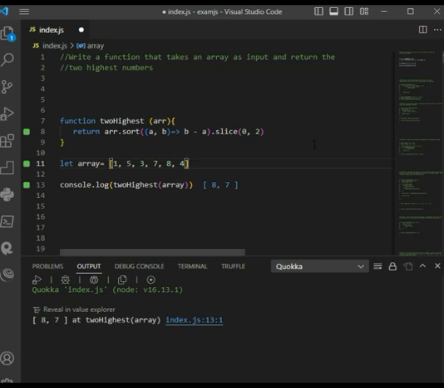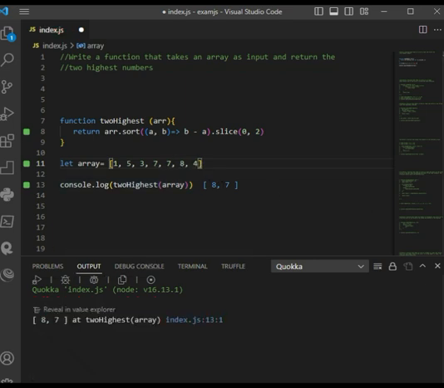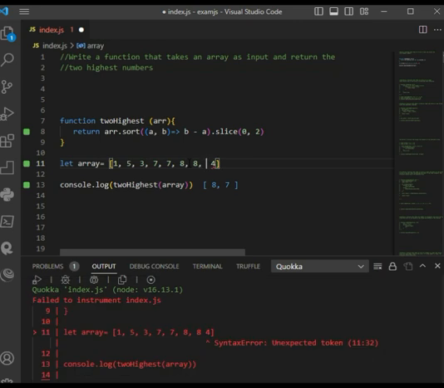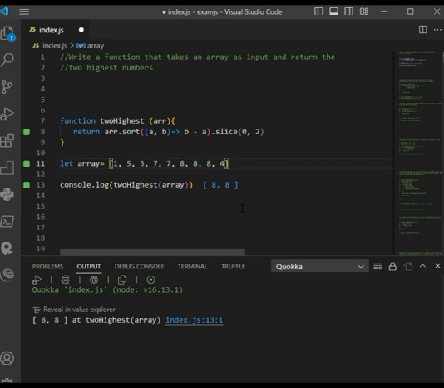But what would happen if there is a duplicated number? If there is a duplicated number, for example 7, and 8, we are not getting the two highest numbers anymore. So for this purpose, this function is not giving us the expected result.